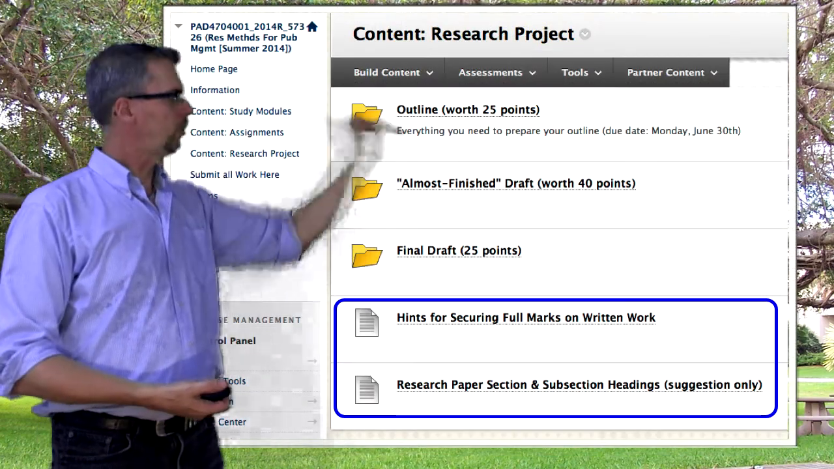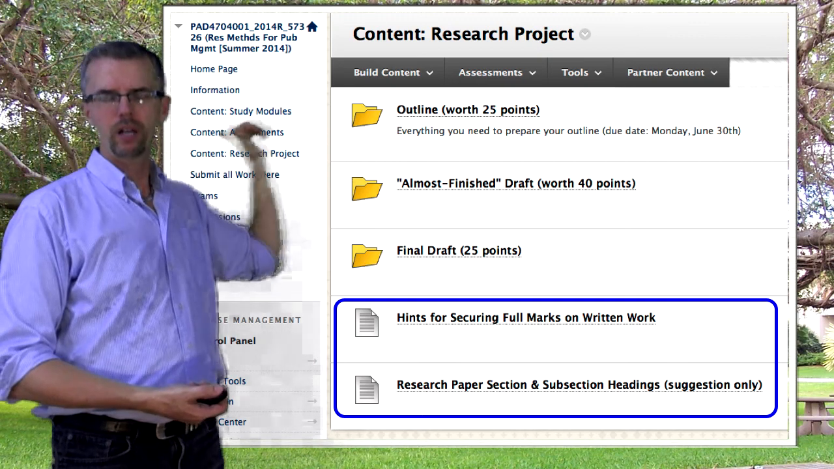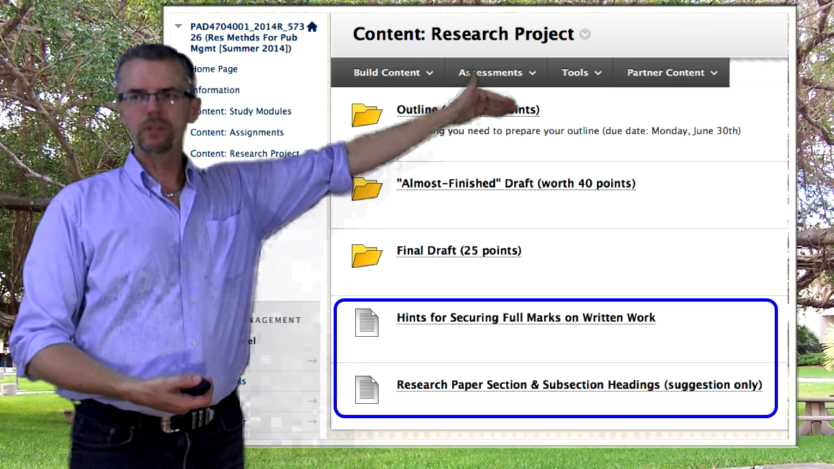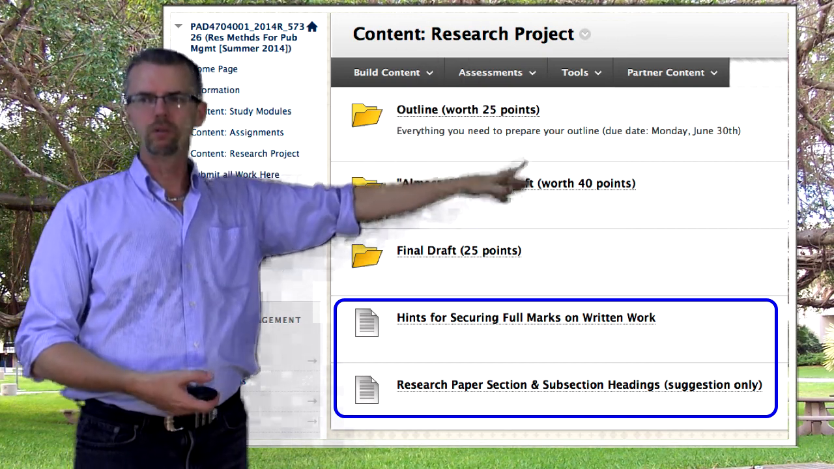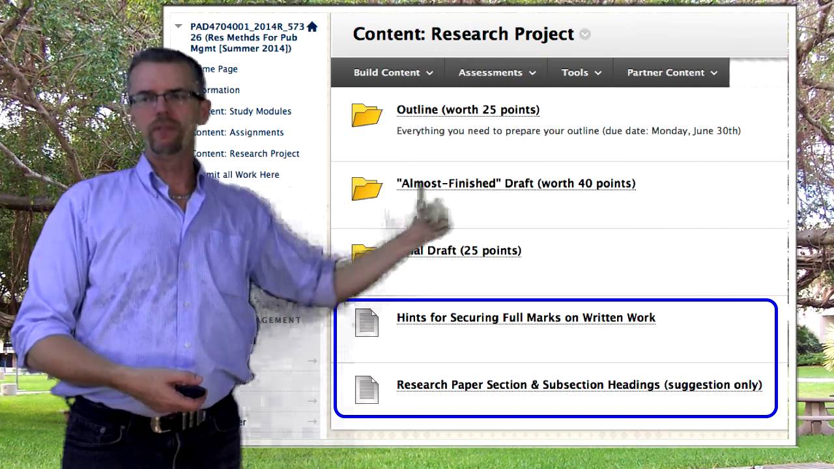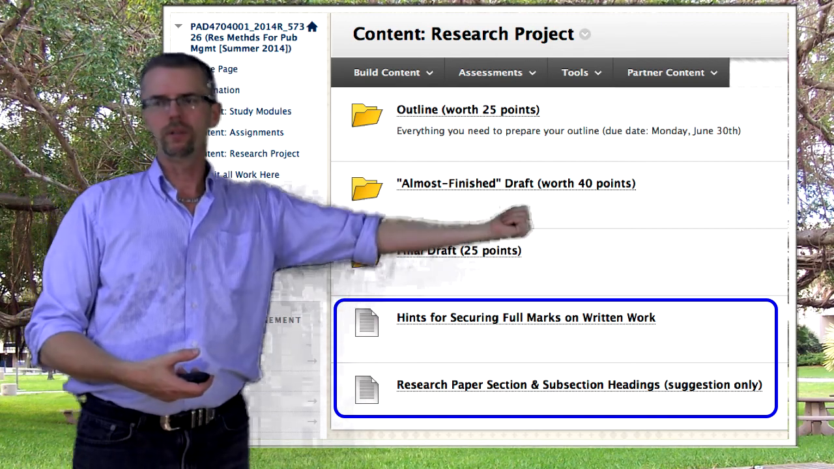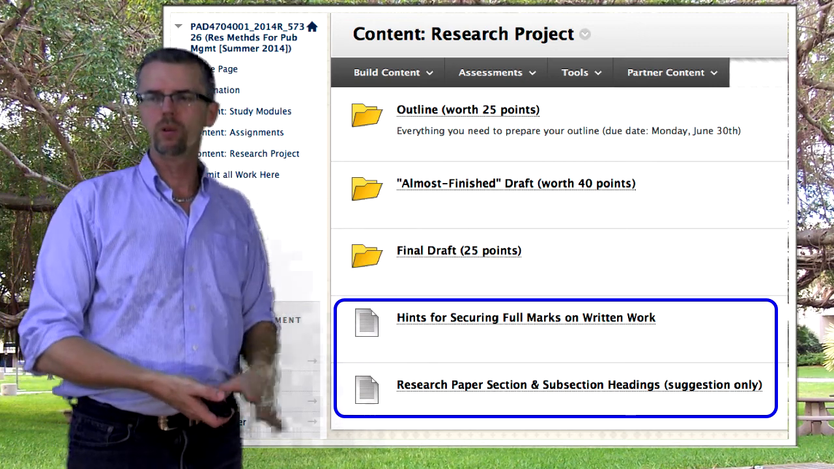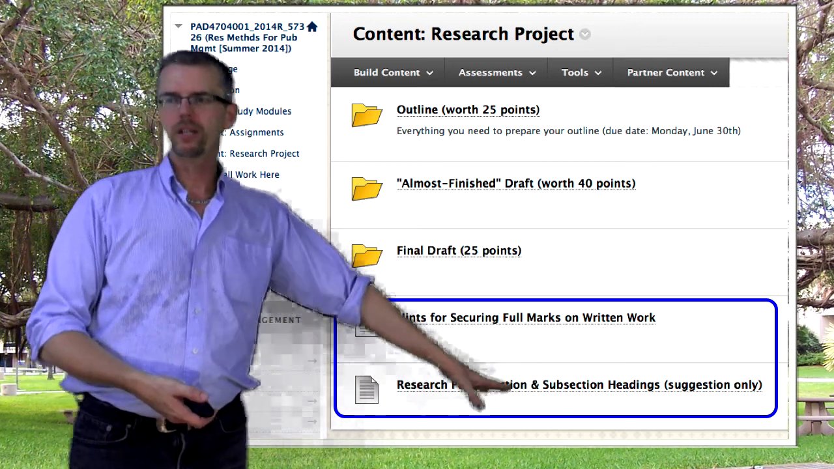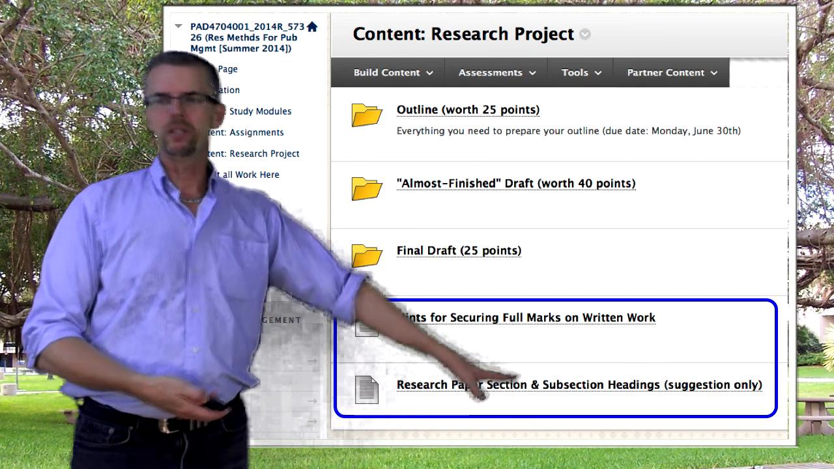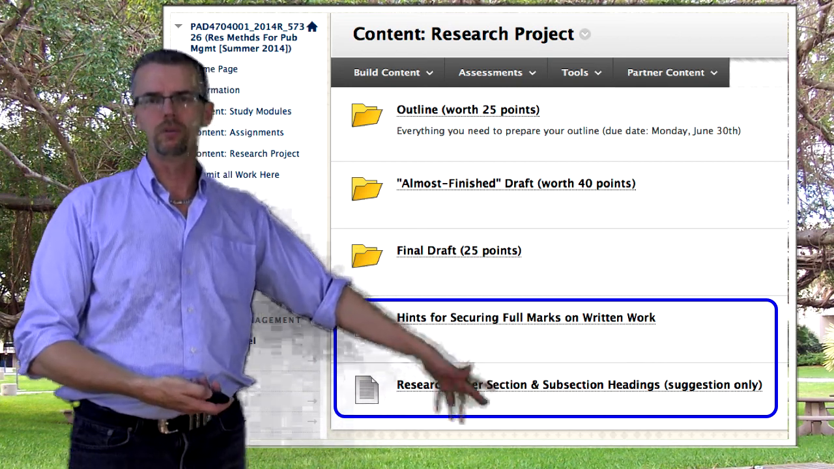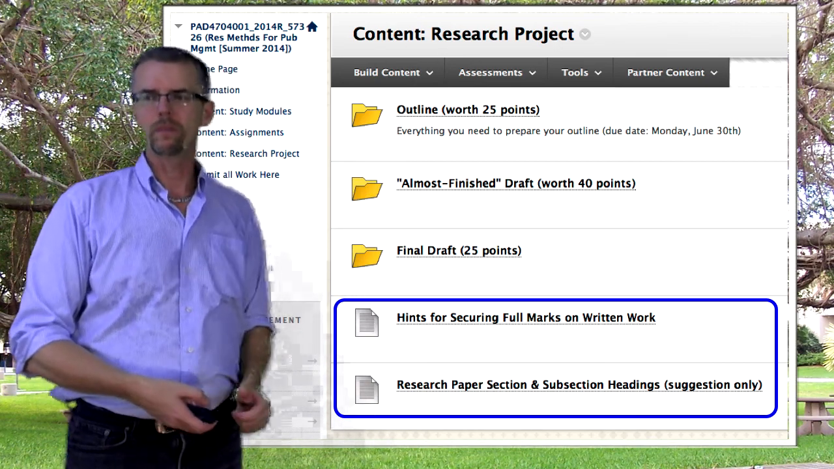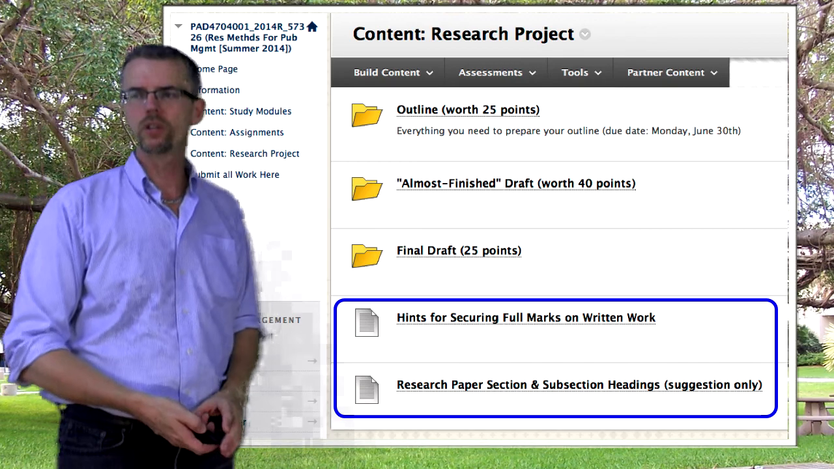This is what you actually get to when you click on the Content Research Project folder on the left sidebar of Blackboard. You'll get the outline subfolder. The almost finished draft rubric is in this folder here. The final draft rubric is in this folder here. But these documents are what I'm going to focus on now: hints for securing full marks on written work, and the research paper section and subsection headings. This is my suggestion. That's the document that I showed you previously that gave you the section headings for your research project written work. So I want to focus now on this hints for securing full marks.